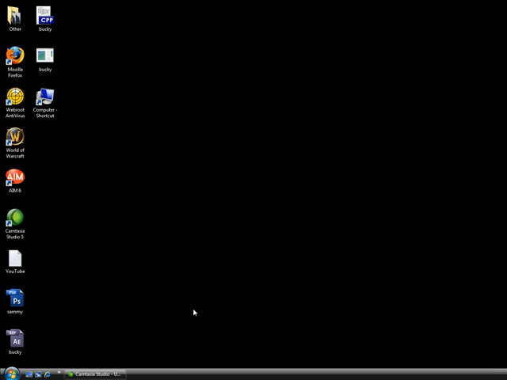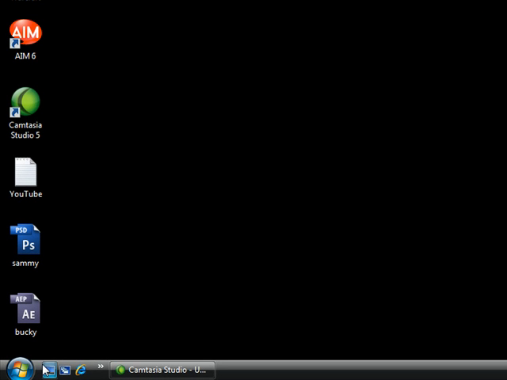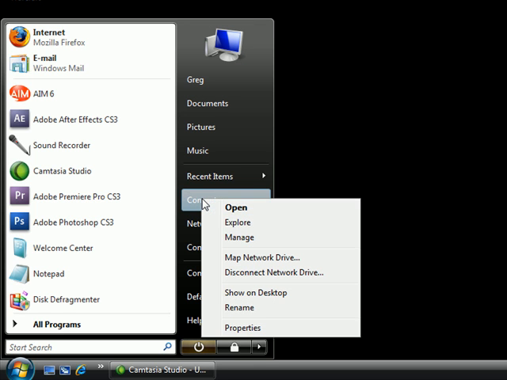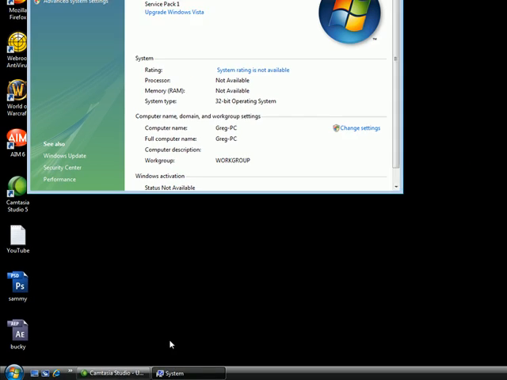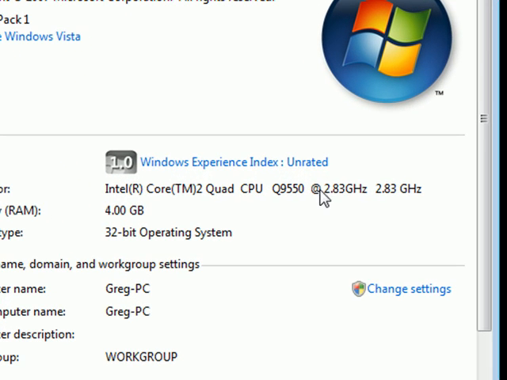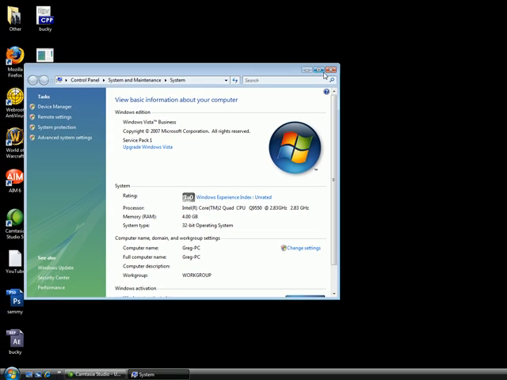Another thing that people keep asking me on my channel is how do I check what processor and RAM I have. This is even easier than the last thing. Like if you're upgrading or something and want to see how much RAM you got in your computer, just click on your start menu and go to my computer. Right click it and click properties. This is going to tell you what processor and RAM you have. Right now I have a 2.83 quad core and 4 gigs of RAM. So this is what that means.